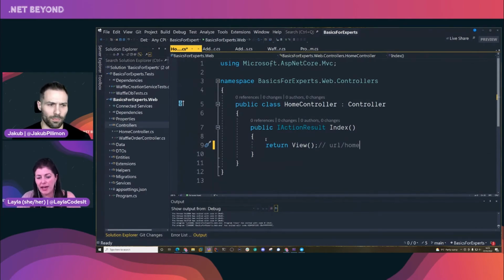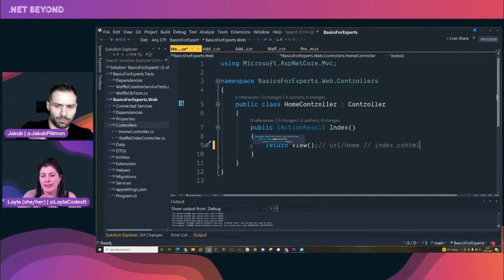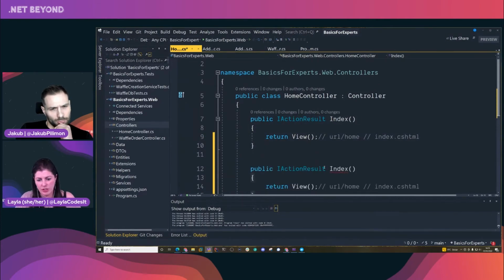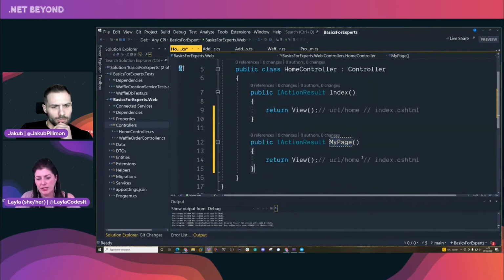And I have to have a view to this. And that needs to be in a views folder by convention. Okay, so this now will need a view called index.cshtml. So that's a C# HTML file that uses Razor mixed in with HTML. Now, if I wanted, we call these actions. If I wanted another page, let's say MyPage, this one is going to be /mypage. So the convention makes it like that. And this view would need to be MyPage.